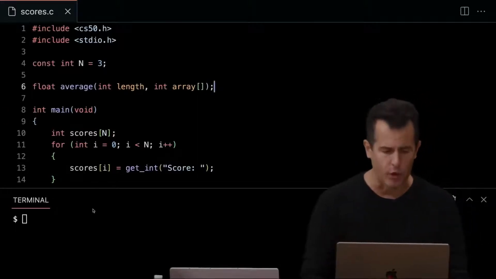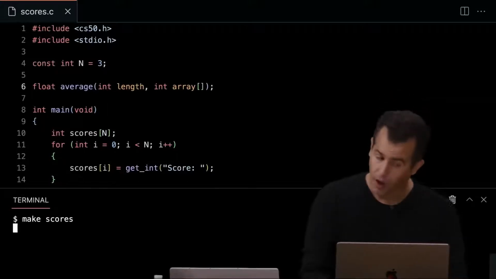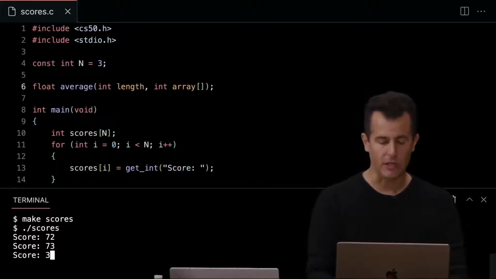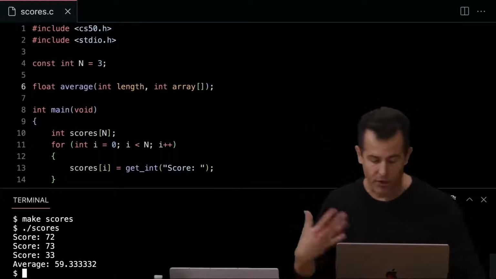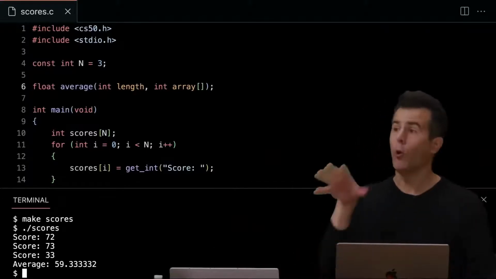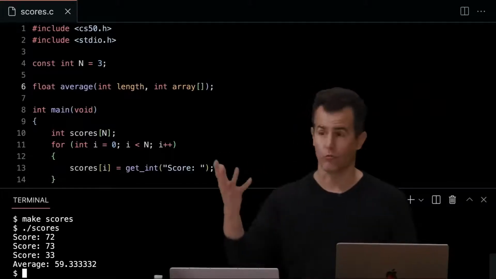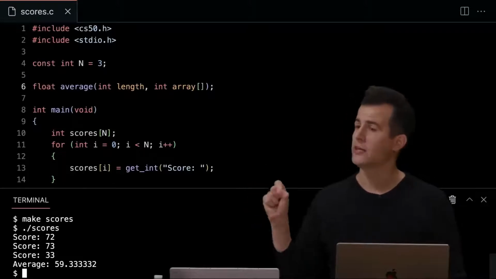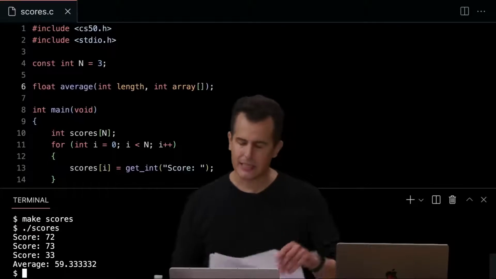Now, just to make sure I didn't screw up anywhere, let me compile this final version of scores. Suspense, all good, ./scores, 72, 73, 33, and we're still back in business. So this version's more complicated, and as always, we'll have this version on the course's website for reference. But the point really is that arrays not only can be used as containers to store multiple values, 3 or more in this case, you can also even pass them around as arguments. As such.